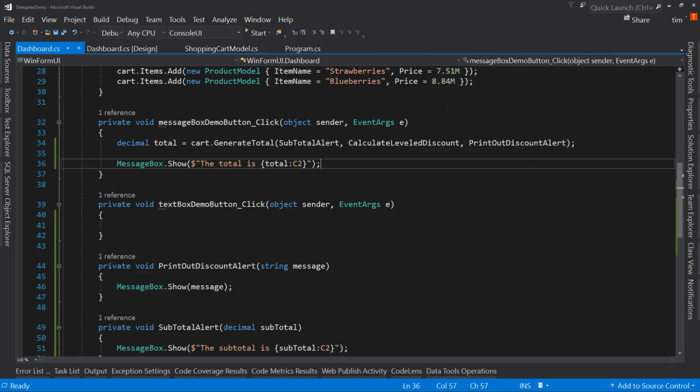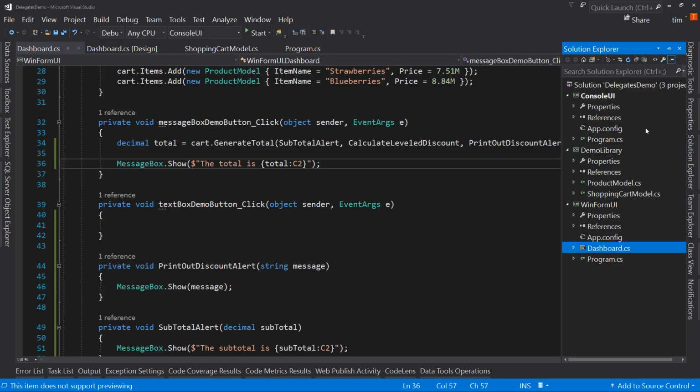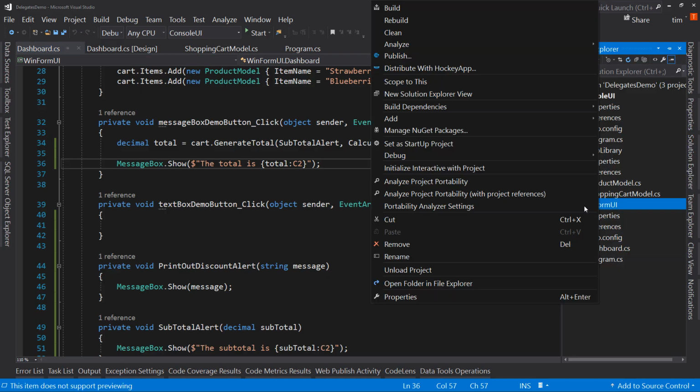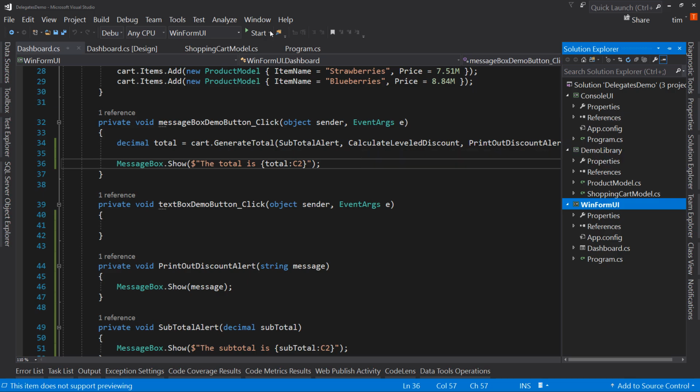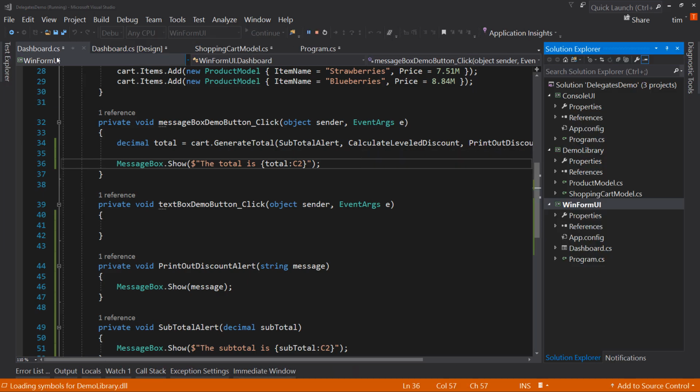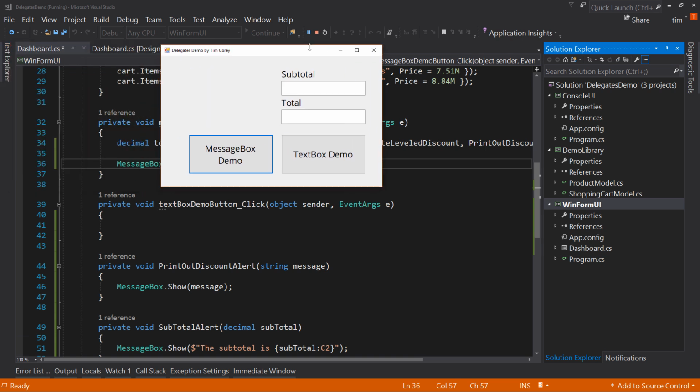And it started my console application because I did not right-click on my WinForm UI and say set as startup project. All right, it also opened the wrong window. I'll work on that in a minute. But for right now, message box demo, if we run this, it says the subtotal is $22.93. We're applying your discount, and the total is $18.93. We just subtracted $4.